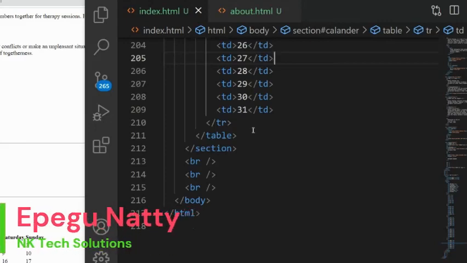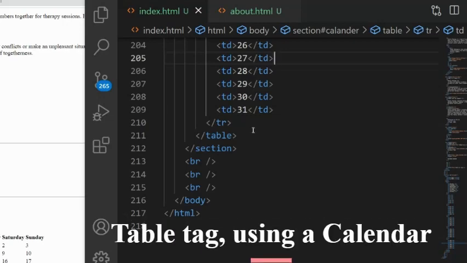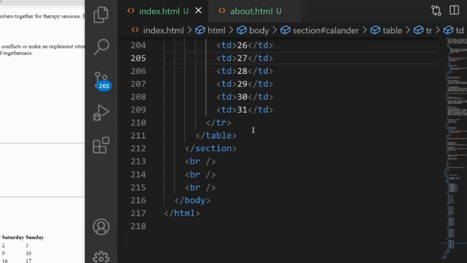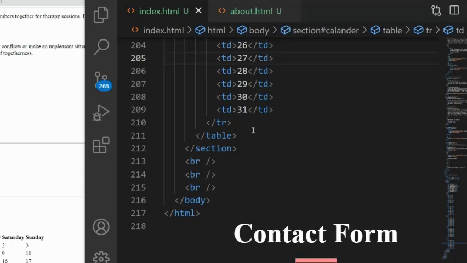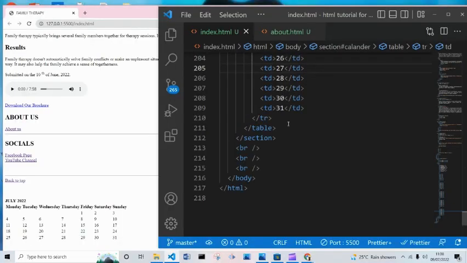My name is Epe Gunati from NK Tech Solutions, and today we are going to be looking at the form tag. In our previous lesson we learned about the table tag, and then we added a table in our website. Specifically, we added a calendar in our website. Today we are going to go a step further and introduce the form tag. The form tag is used to create a contact form that is used to collect information from our user. If our user wants to get information about our website, like maybe if he wants to know about our location or more goods, more services, the user can fill in the form and submit in order to receive feedback from the site.